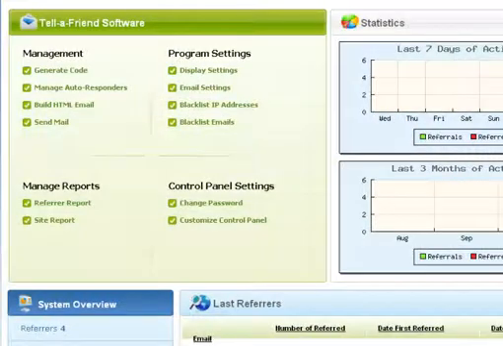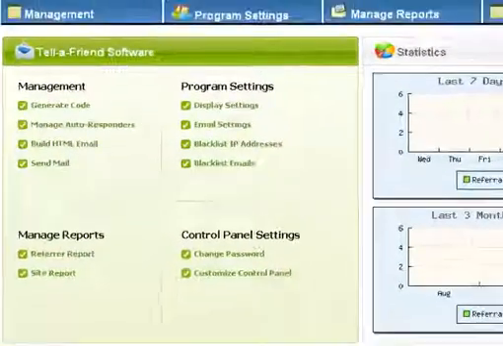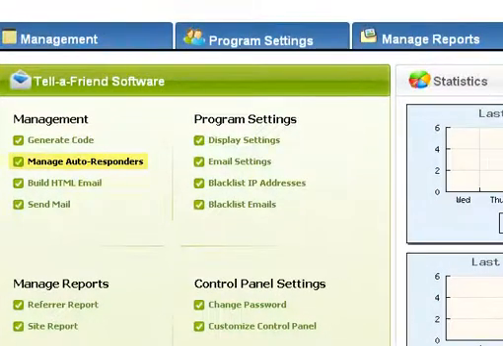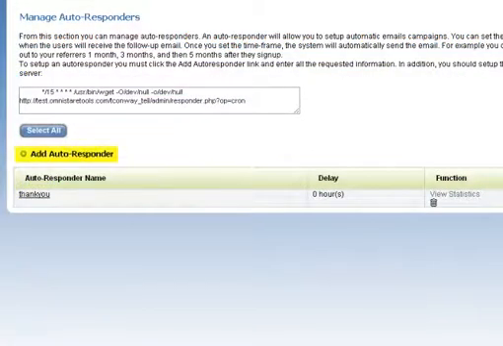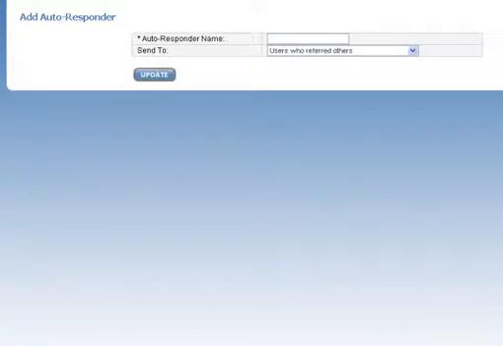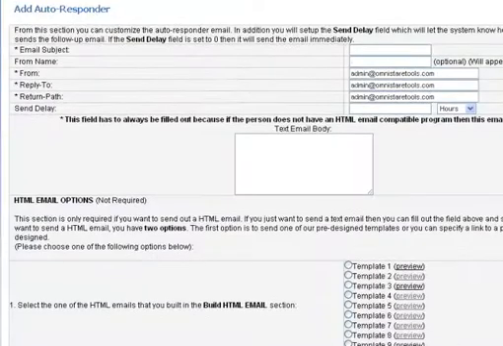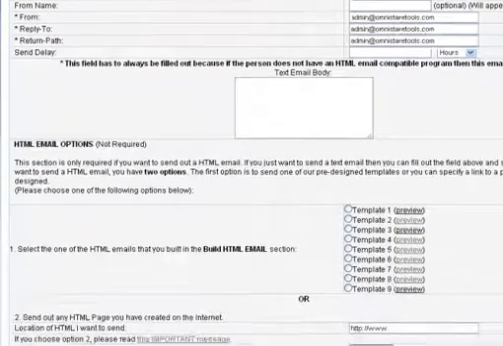You can also set up automatic emails using the autoresponder function under Management on the main admin page. Click Add Autoresponder, then name your email campaign and select the group you wish to send it to. This function is especially useful for setting up a thank you email after users refer others.